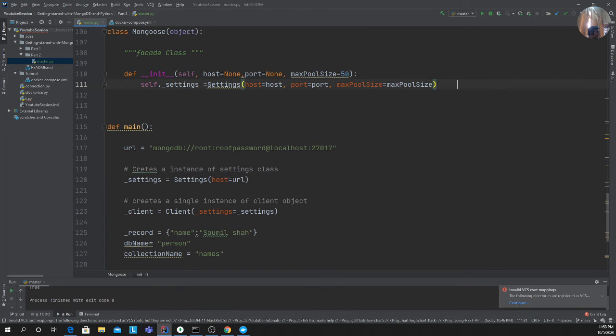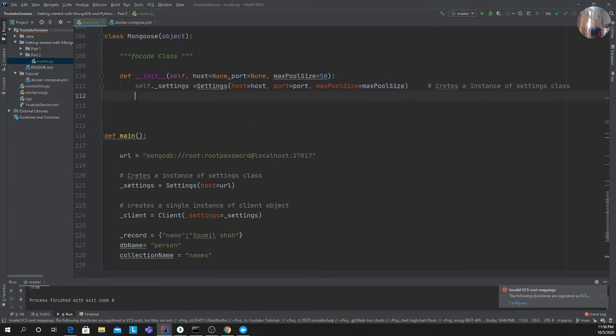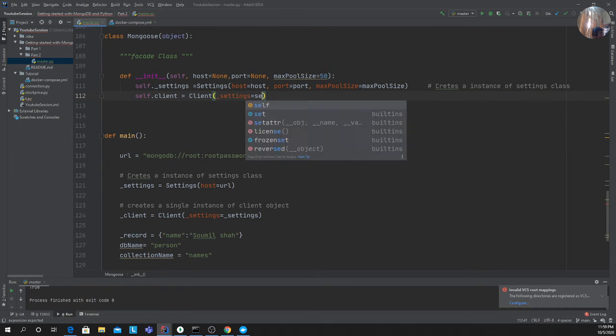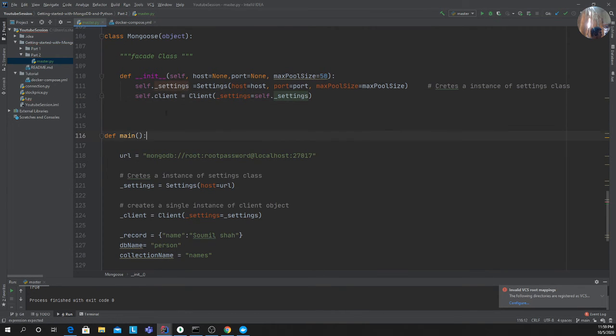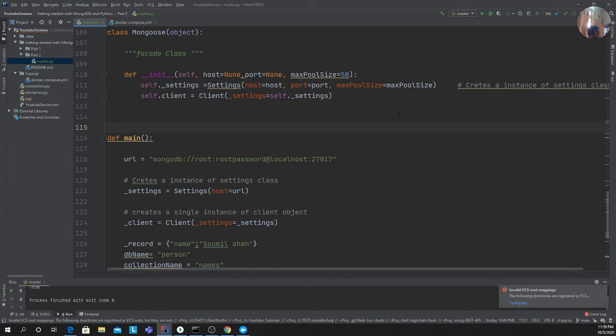Okay, let me actually add some comments. Okay, so that's the facade class. I'm gonna create one more. I'm using underscore because I don't want people to have access to these methods. Client. And this would take the settings class. Oh boy. So that's gonna take that class, and basically when I say settings, you're passing settings. Let me complete it.